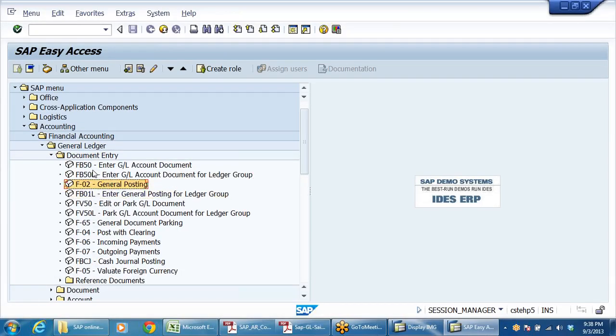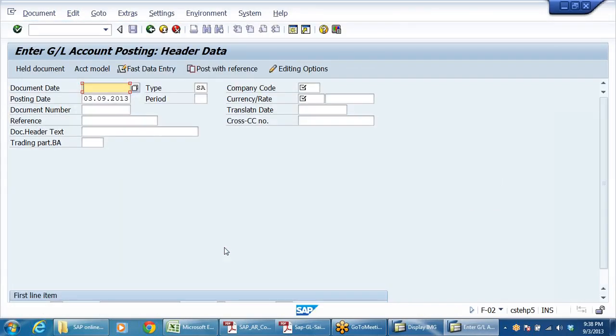So in F-02 I'm posting. SCA document, right? Company code, okay, DRLB. Now here what I'm doing, I'm posting in US dollars, right? USD. USD, what is the rate?